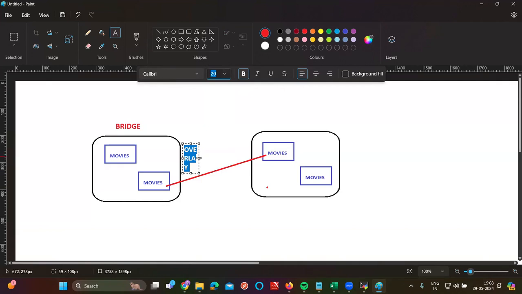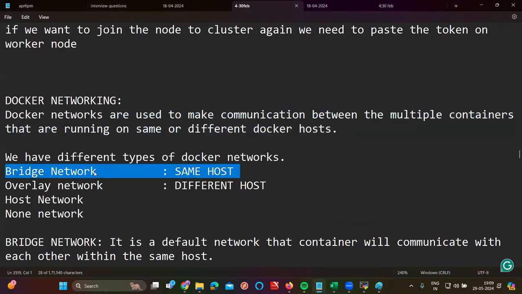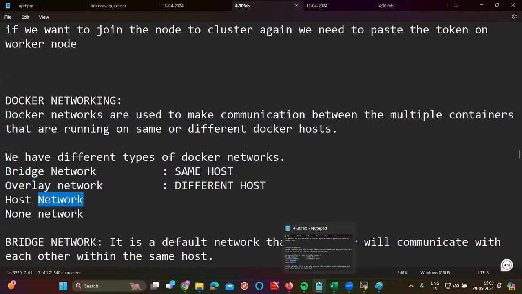So these are the two things you need to understand for networking majorly. Bridge network will communicate with the containers running on the same host. Overlay network is used for communication of containers running on different hosts. So bridge, same host; overlay, different hosts. Host network means containers can use the IP address of my EC2 instance and the complete network of my EC2 instance. The name itself indicates host network. That means our containers can completely use the same host networking properties. The last one will be the none network.